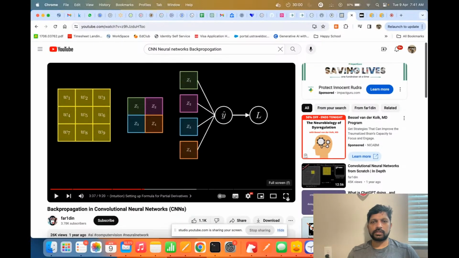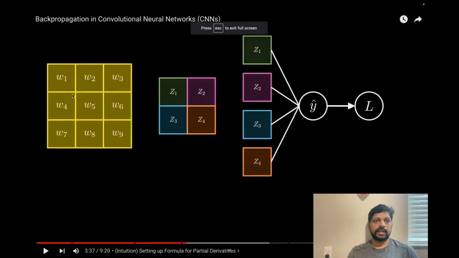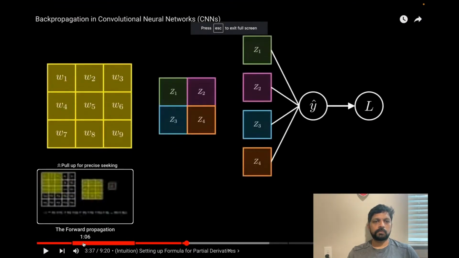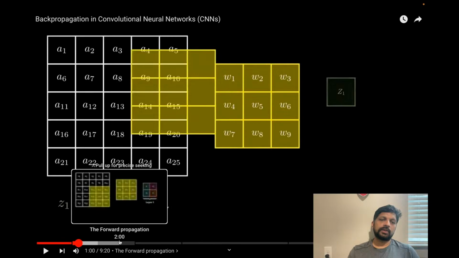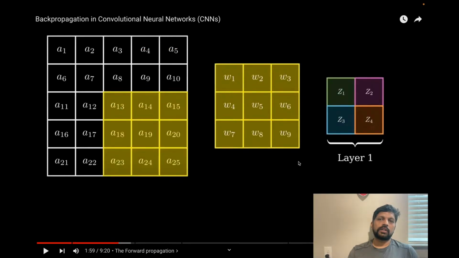I'm watching this video. I'll just quickly ping you on page. So this guy has taken a 5 by 5 matrix image, 5 by 5 pixels image, and then he's used a 3 by 3 kernel or filter, and he's calculating the Z outputs. He's using stride 2.